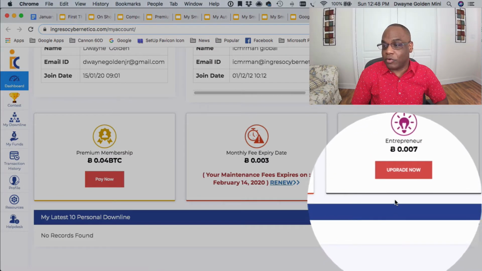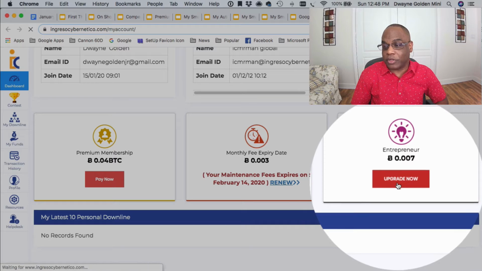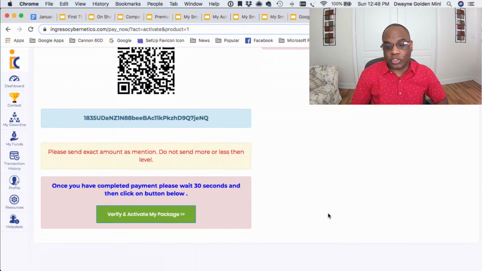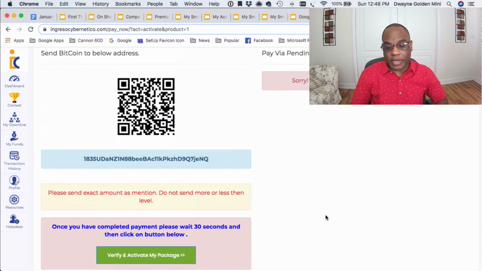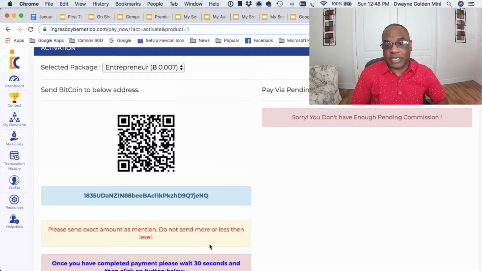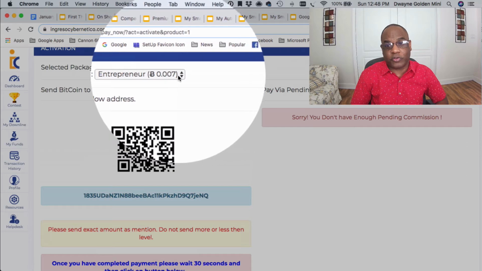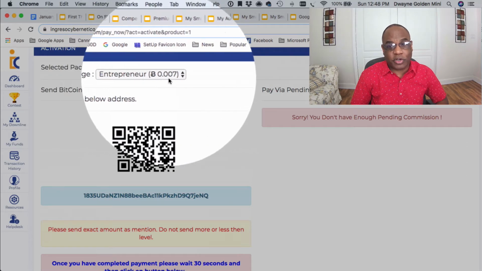You have an entry level. You can click here to upgrade. When you click to upgrade, it's going to ask you, what do you want to upgrade to? Right now it says verify your activation. You didn't send it in yet, but watch this. When you go up to the top of the page here, you can go to any level.